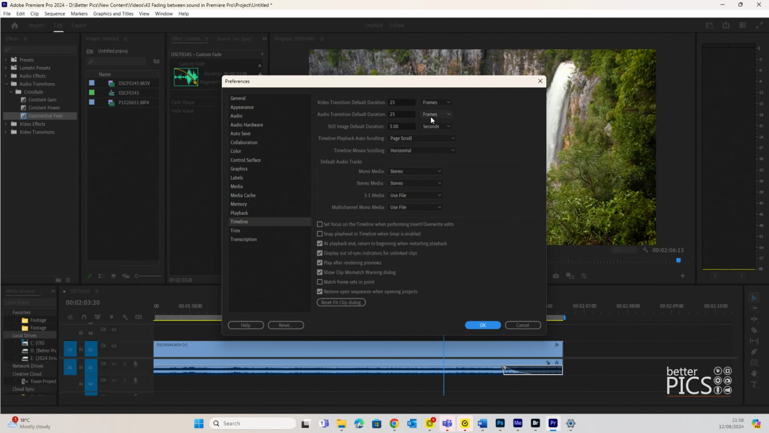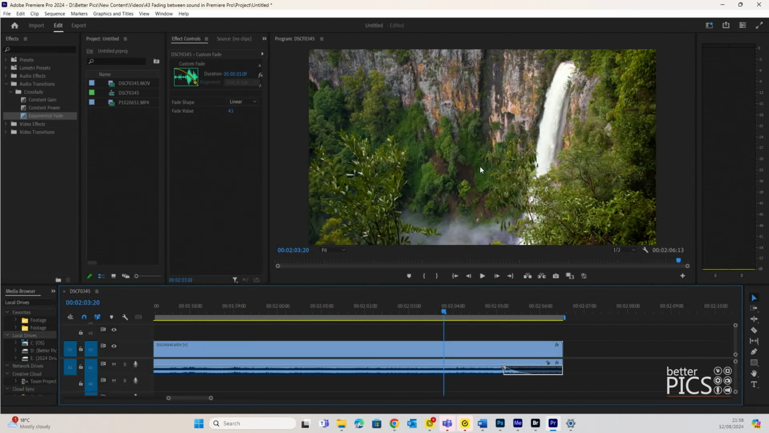So I hope that makes sense. But that's a way that if you want to, you can extend the transition to be longer, or obviously shrink it up and make it shorter as well. You can also set between frames or seconds if you would prefer to work in seconds. Obviously, if we change it to seconds, you can see there that it is in fact 1 second. All right, so that's how you change the default length of those audio transitions.